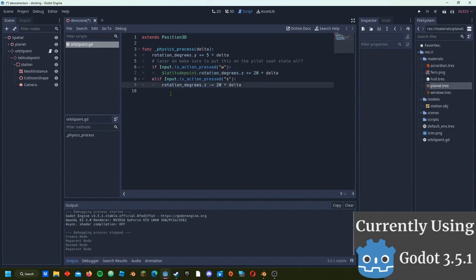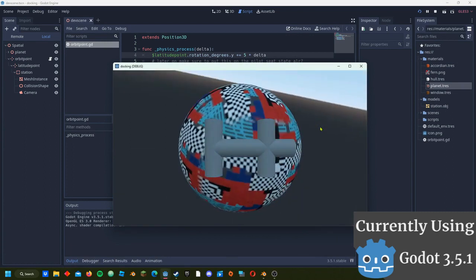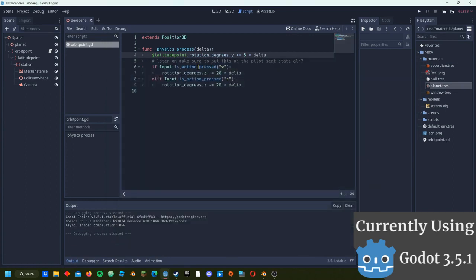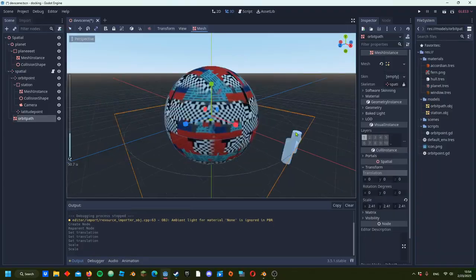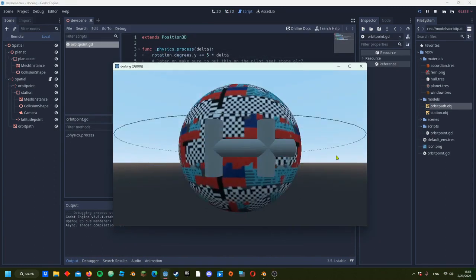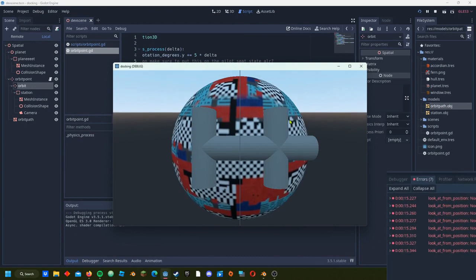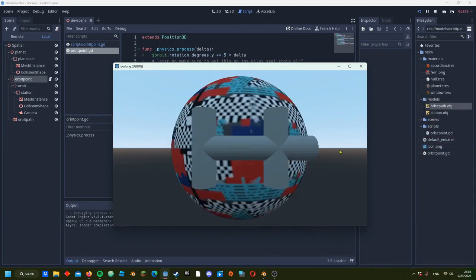This is much easier since I used a position 3D node rather than a path, because the X and Y rotation, which is like the axes that it's not currently rotating on, those adjust with the space station now. So I can just rotate one of those and it'll go up, and it'll also adjust the orbit, so this is perfect.